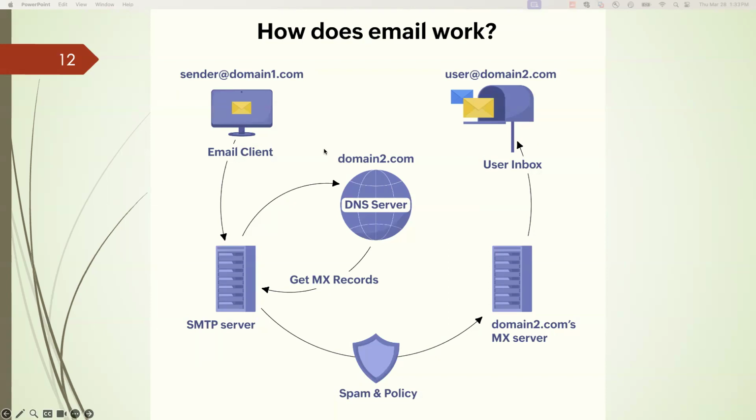So what happens is when any client, say sender at domain1.com, wants to send an email to this user, the first thing it will do is send that email to its mail server. So domain1.com runs their own SMTP servers. SMTP servers are basically the mail servers that different organizations run in order to provide their users the email functionality. Now the SMTP mail server of domain1.com doesn't know what the mail server's name is for domain2.com, right?